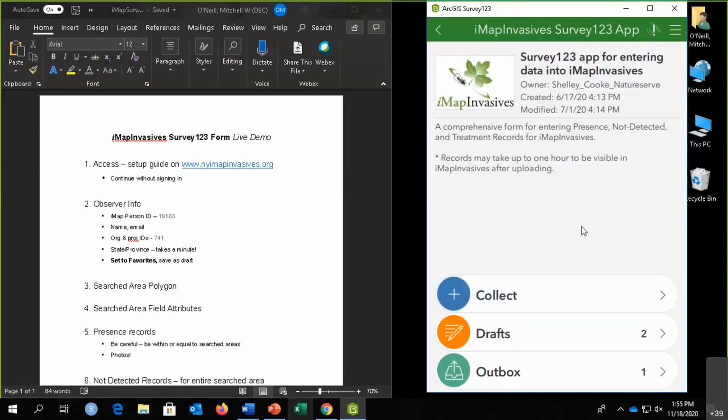And so now on the main screen for the iMap Survey123 form, you have drafts where you saved your favorites. You have collect where you would collect new data, and you have this outbox button. So this is where you go to upload all the records you submitted. If you're out in the field, you might have 10 records in the outbox because you couldn't send them.